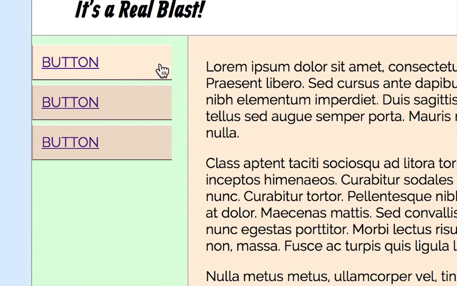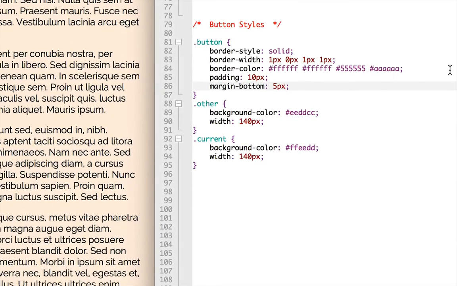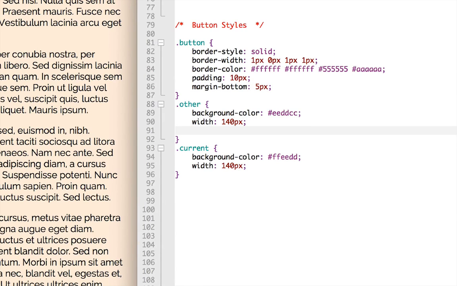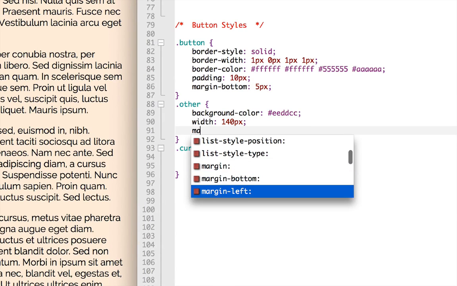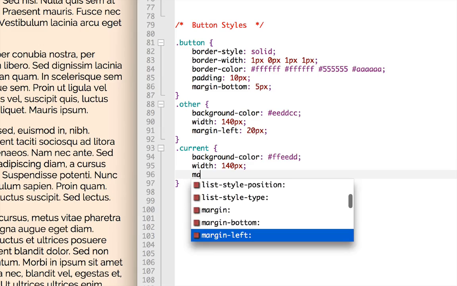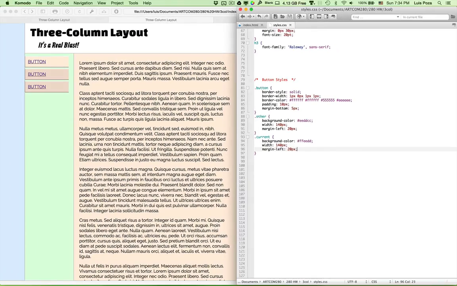But we need to push these over to the right. And the way to push these over to the right is to give them a different margin on the left. So I'm going to try that. Let's give them separately. Say margin left, and let's say 20 pixels. We'll see how that looks. I'm pretty sure it's wrong. Margin left here also, 20 pixels, and we'll see what happens.